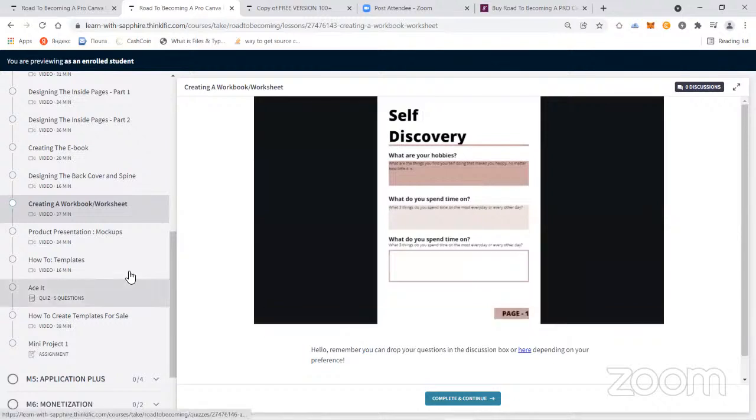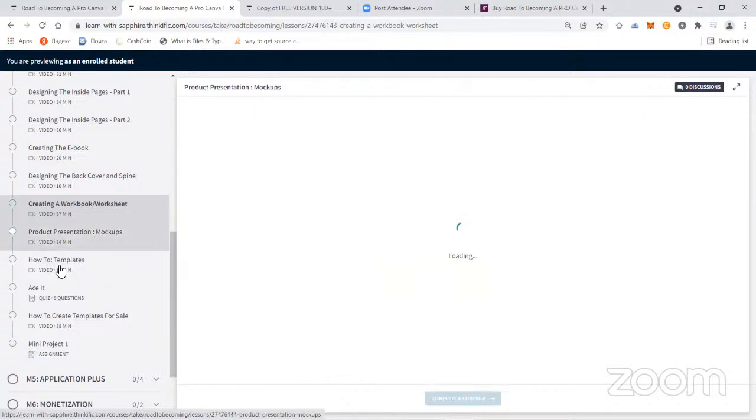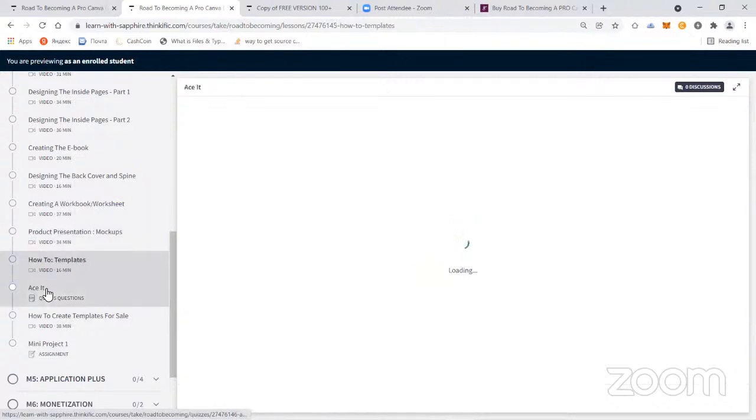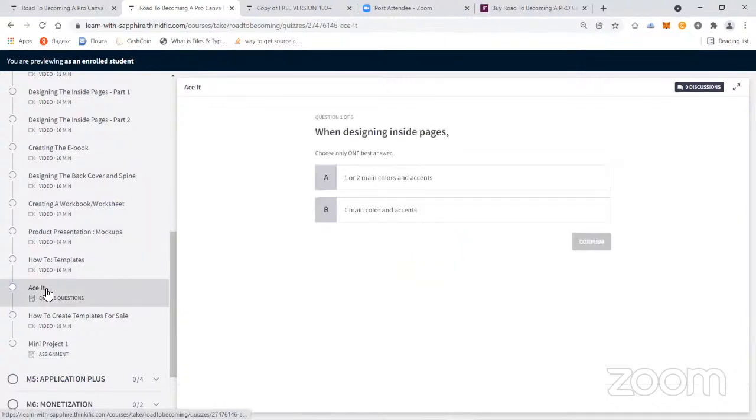We teach you everything in ebook design in here. Of course, how to present it, your mockups, your templates. And yes, I'm going to show you the quiz, because it's a quiz I can see here when designing the inside pages. So you get to choose the answer and move forward.